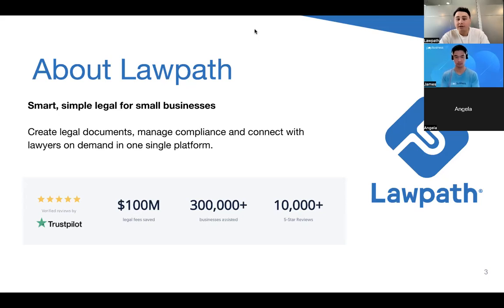If you have any questions about documents that you're working through or things that you might be going through in the business right now, either from a reactive standpoint or a proactive standpoint, you can always book a call and speak to our lawyers and our accountants. We've served over 300,000 businesses here in Australia. We've saved businesses over $100 million in legal fees. We've got 5-star reviews on Trustpilot. So we're very happy with the impact that we're having, and there are a lot more businesses that we can help.